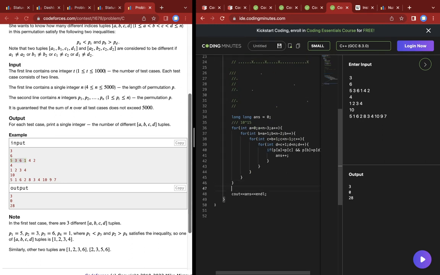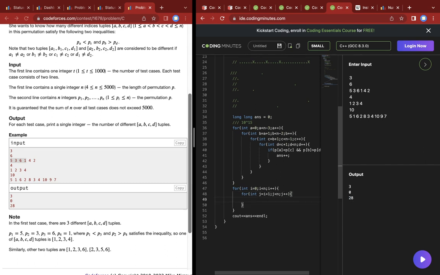How do I keep them? So I can basically go over every pair, because I think our time complexity allows that at least. i plus 1, and if p of i is less than p of j, then we can store it. And now we have to pick any number between i and j.